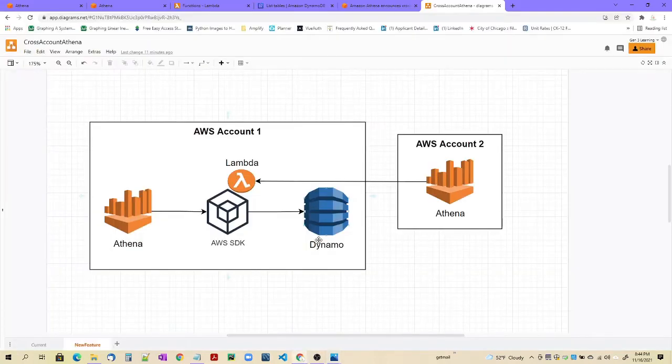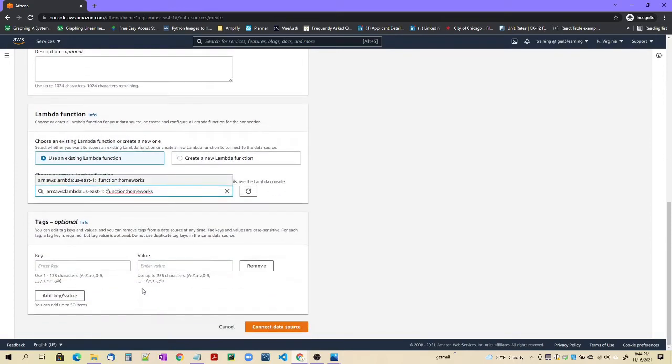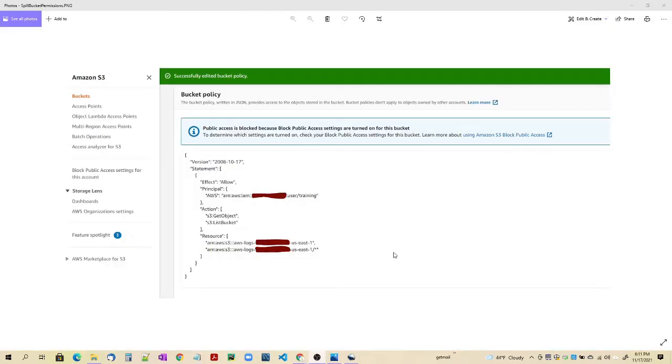Let me come back to the Athena screen in the other account. I'm saying use an existing Lambda function, and for the existing Lambda function, as I mentioned, I would have to give the complete ARN of it. I'm going to pause the video and show it after I save. So I have given the complete ARN of that Lambda function here, and I can see this cross account connector.